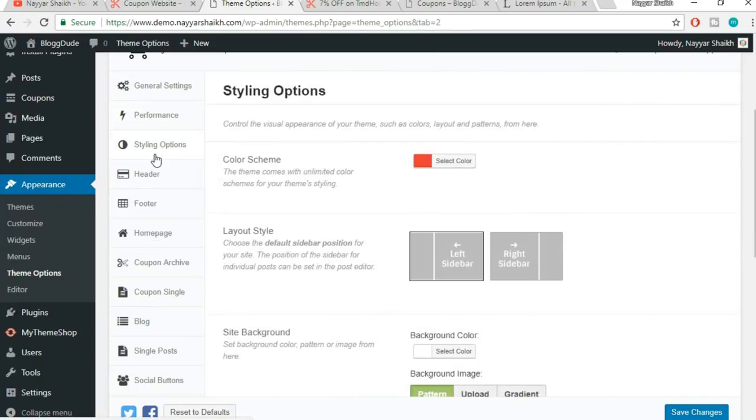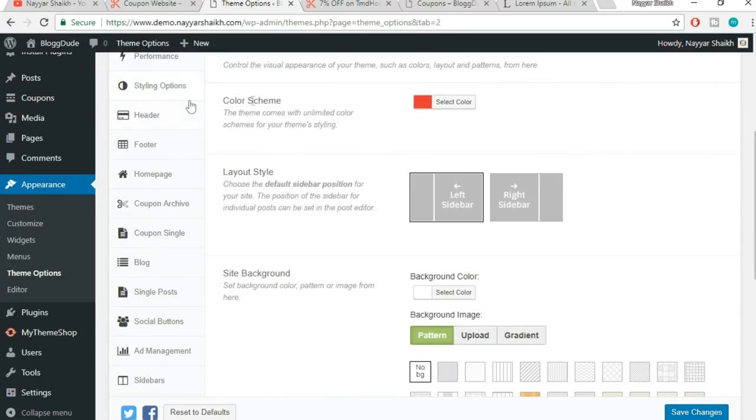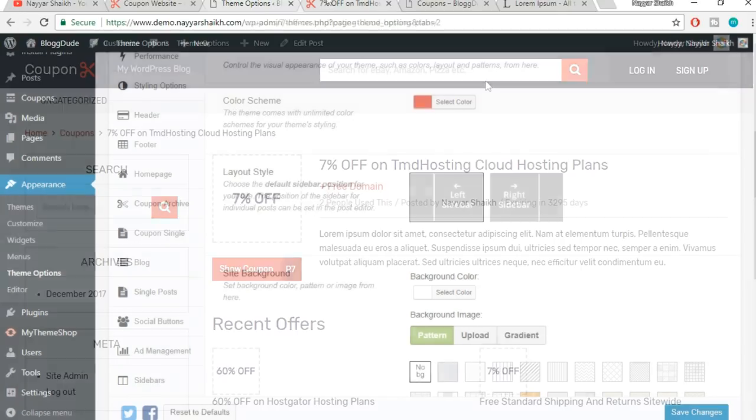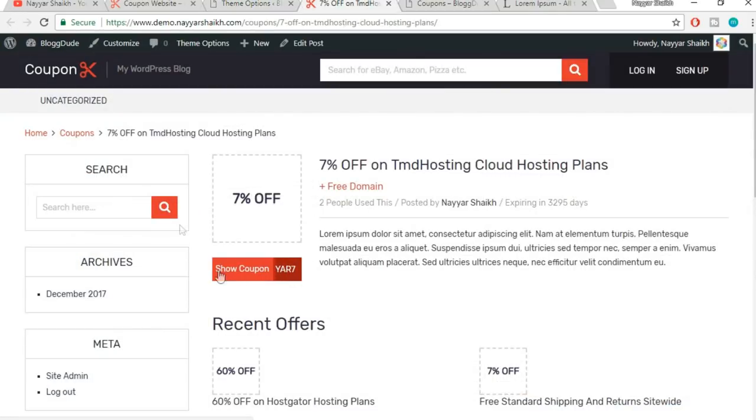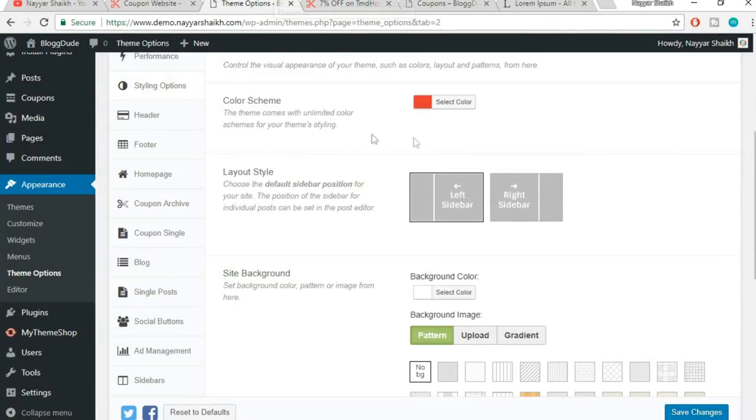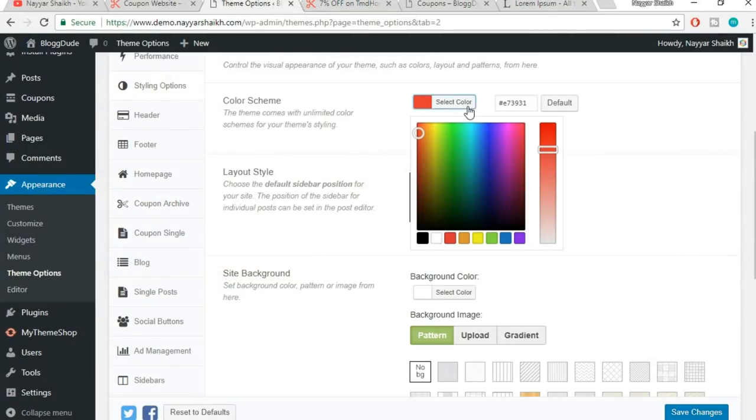Now come to the styling option. When you click on it, the first option is color scheme. By default we have this red color scheme: a red search bar icon, a red button. But there are chances that you might not like this color, and suppose you want this blue color, this beautiful color.